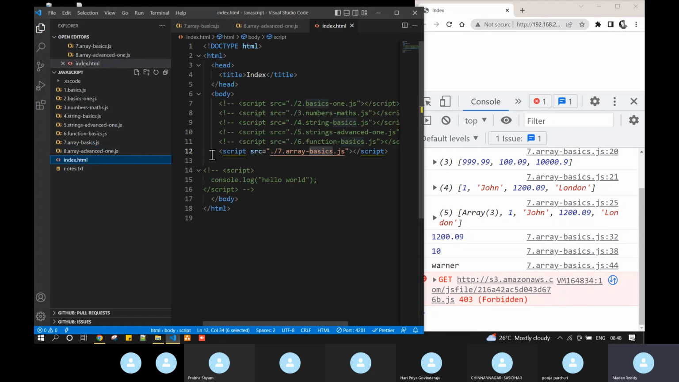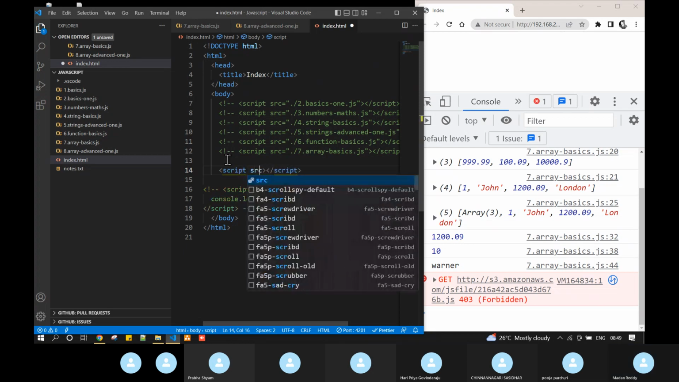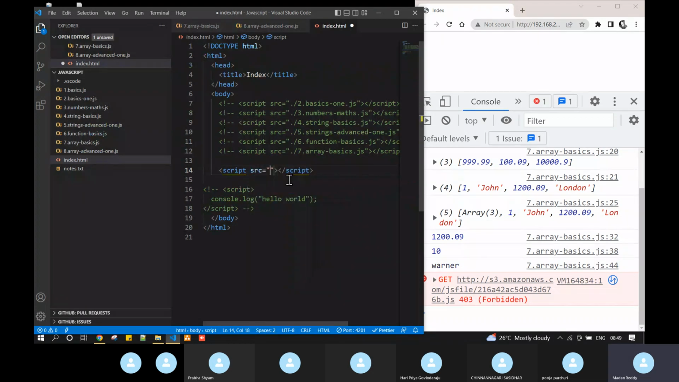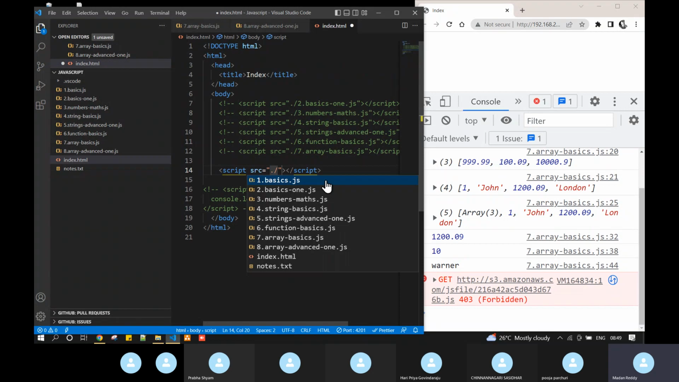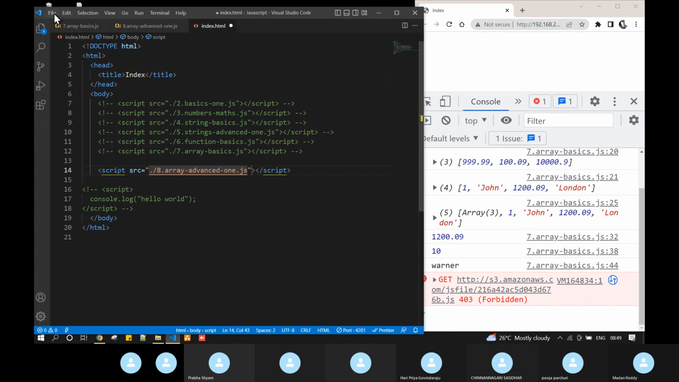Back to the index file. I'm going to copy and comment it, and here I'm going to write the script. Once I finish a few operations, I will close the class. Here I'm going to use the script for array advanced one in the index.html, and save all.